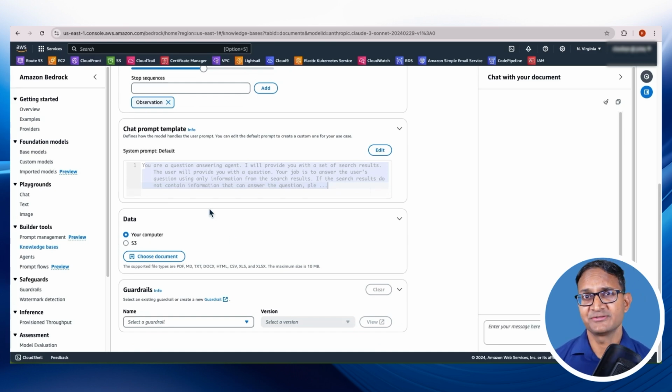Now comes the interesting part, the data, chatting with your documents, if you remember. Either you can choose your computer, meaning you can upload a document from your computer into this chat with your documents, or you can upload your document into S3 and refer to that S3 here. Okay, so there are two options available. The guardrails we are not worried about, so we're not going to discuss them in this video.